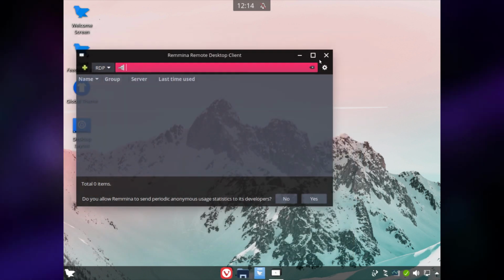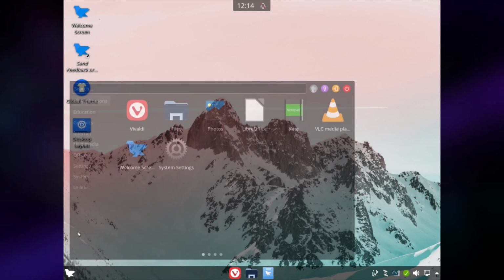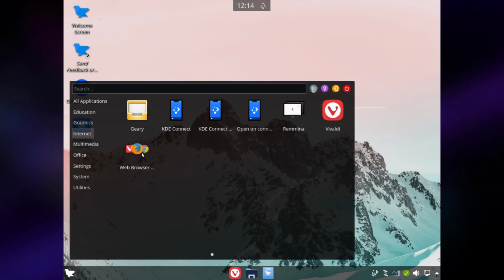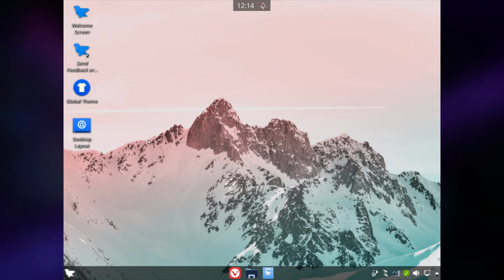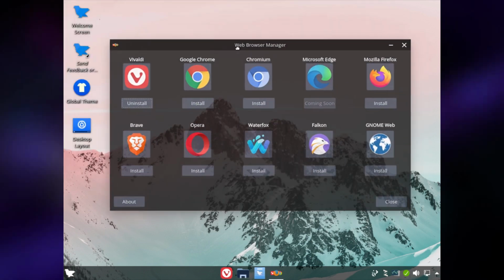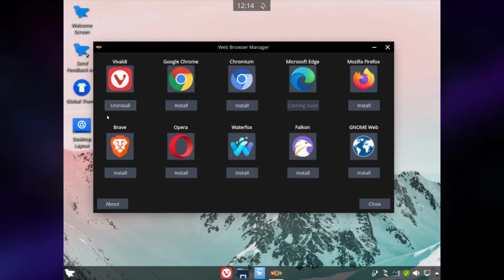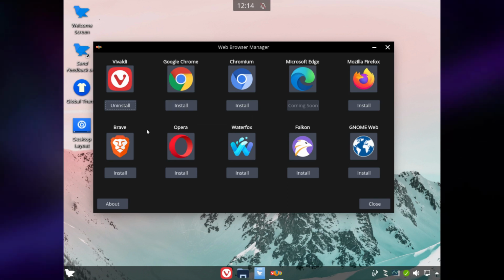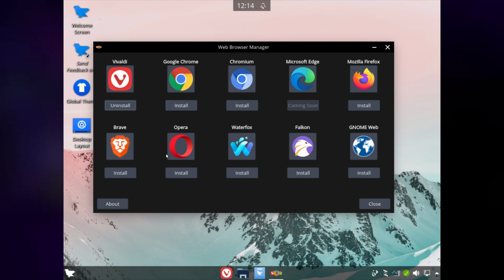You get Remmina, which is a remote desktop client, in case you need any remote support or anything. And this is pretty cool: you get a web browser chooser. This gives you a list of web browsers that you can one-click install. So say, for example, you don't like Vivaldi and you want Firefox. We can just go ahead and click install. It's pretty cool, just the sheer variety of browsers they have here. You can install Brave, Opera, Chromium, even Chrome, and at some point they're going to be supporting Edge. I really like this program.